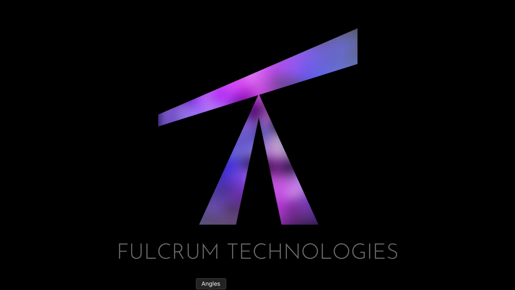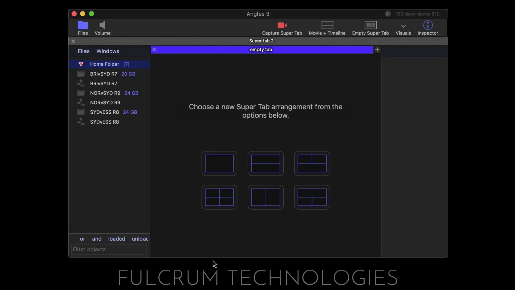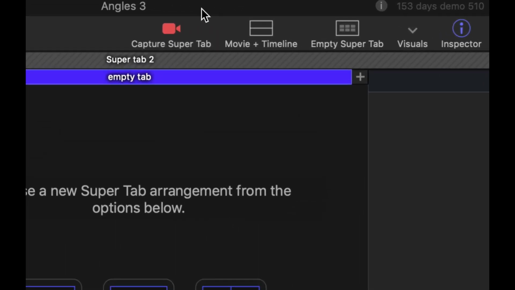Let's have a look at how this works, and I'm going to introduce a few other wrinkles that we've added in Build 510 along the way. The first thing you'll notice is in the main window toolbar, we've removed the Super Tab menu and laid those items out directly in the toolbar, making it a little bit easier to navigate and saving you one less click. So let's create a new movie and timeline.